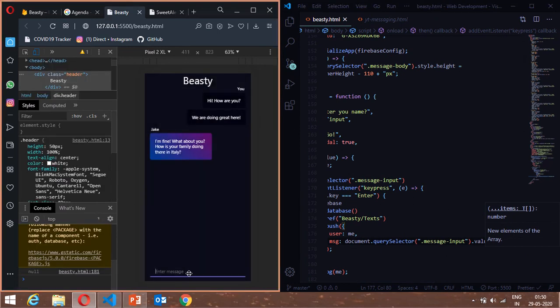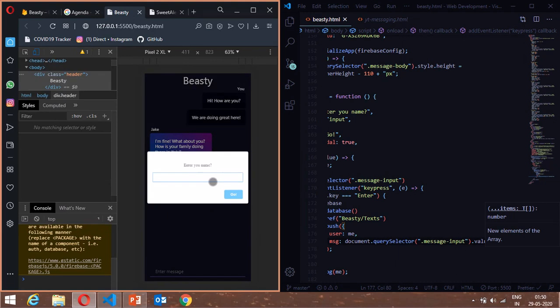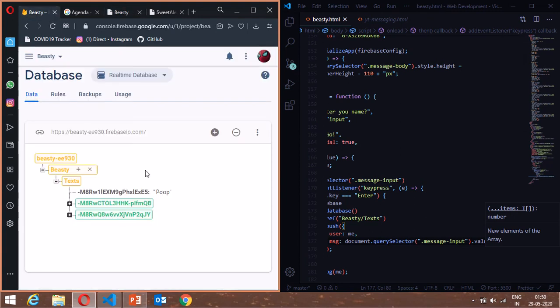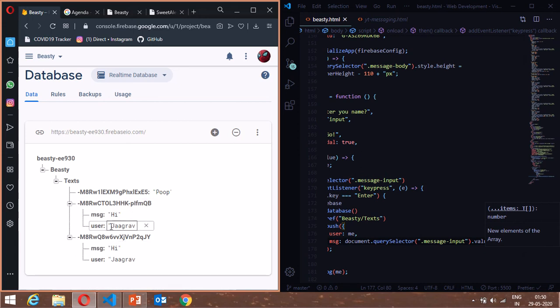So now, let me refresh this, I need to type in my name. So Jagrav, I'm typing in my name, go, and now if I push in a message, "hi", and click on enter, well, I clicked enter twice, so the message came here twice. You can see message "hi", user Jagrav. Okay, so that's how it's working.